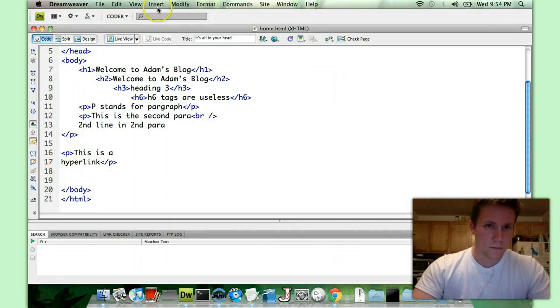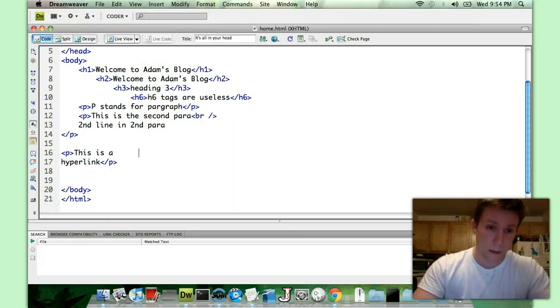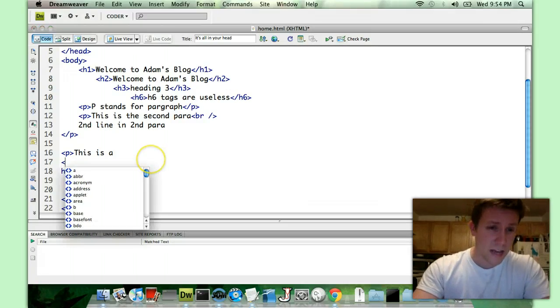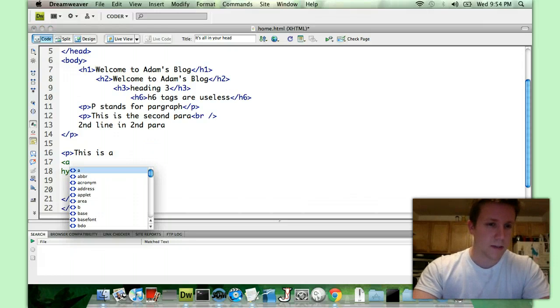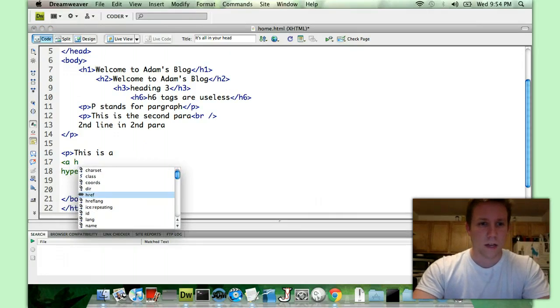and Dreamweaver does have the ability to insert a hyperlink through its WYSIWYG if you go to Insert and then Hyperlink, but we're going to handwrite the code because you need to memorize the paragraph tag, the body tag, the HTML tag, all the heading tags, and this tag, it's the A element. So you type left bracket A and write HREF.